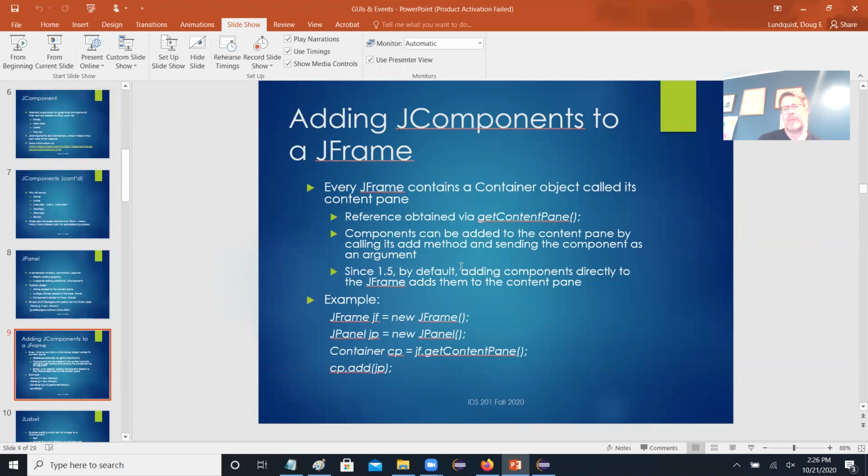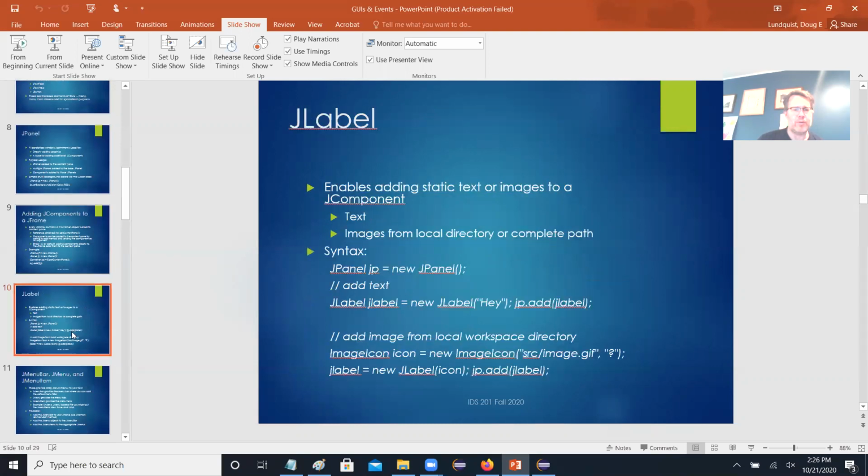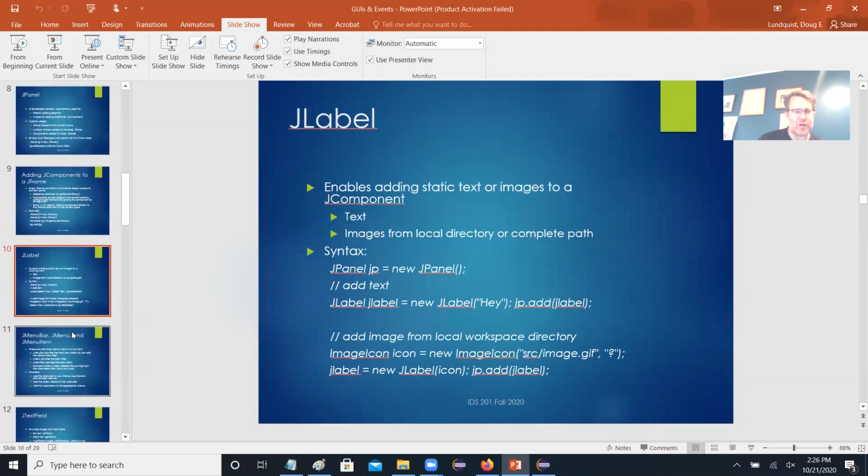Why doesn't Java just make it easy for me and let me add things directly to it? Well, yeah, eventually they got the message and they did that. Okay. Couple more things. So we'll do labels and I guess menu bars and text fields today. That'll be enough. We'll wrap up the rest on Friday.